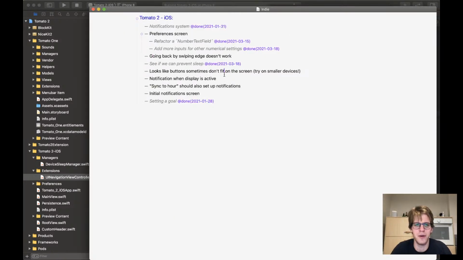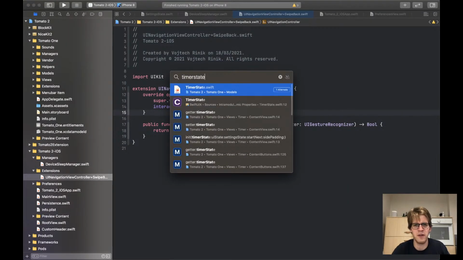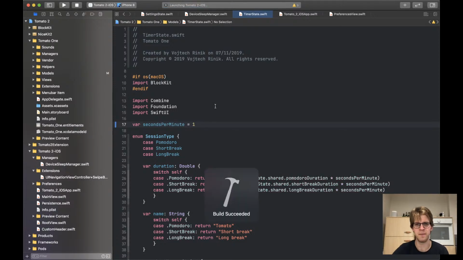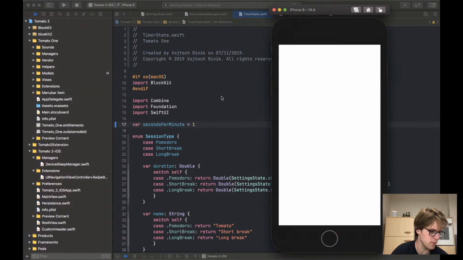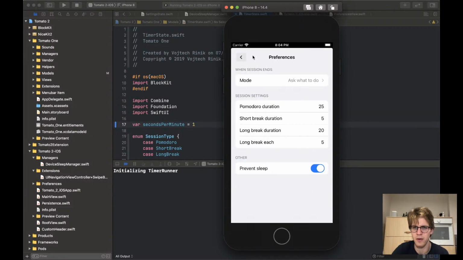Let me see what else could we do here. Notification when display is active. Okay, so there's another thing we could do. Let me go into timer state. First thing I'm gonna do is change seconds per minute from 60 to 1 so that I could do real-time debugging of these cycles. So let's see here. This is good.